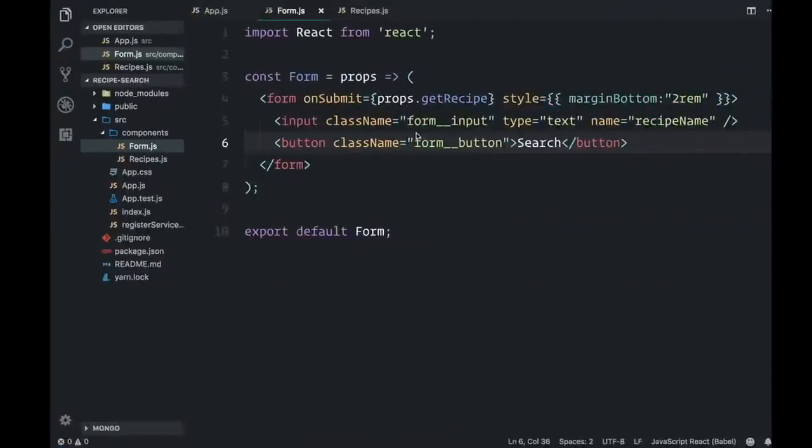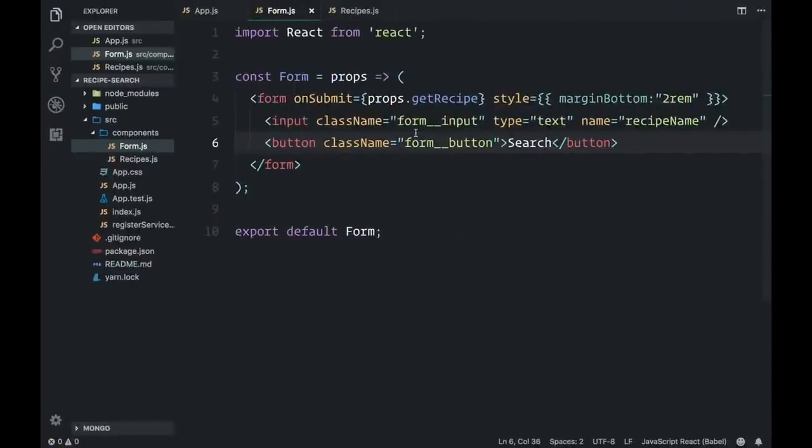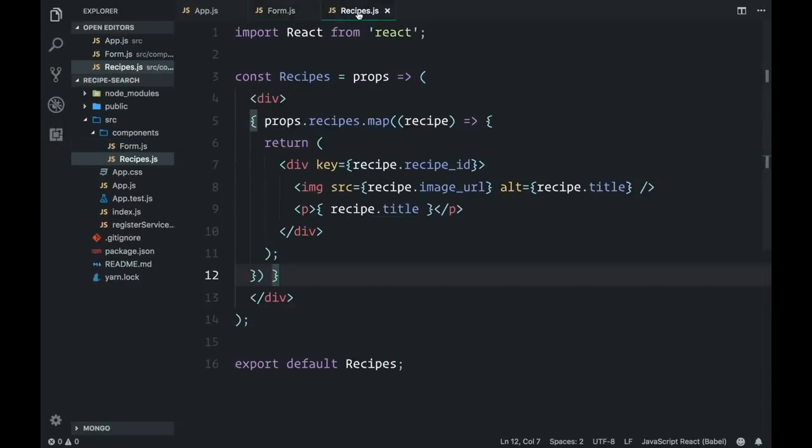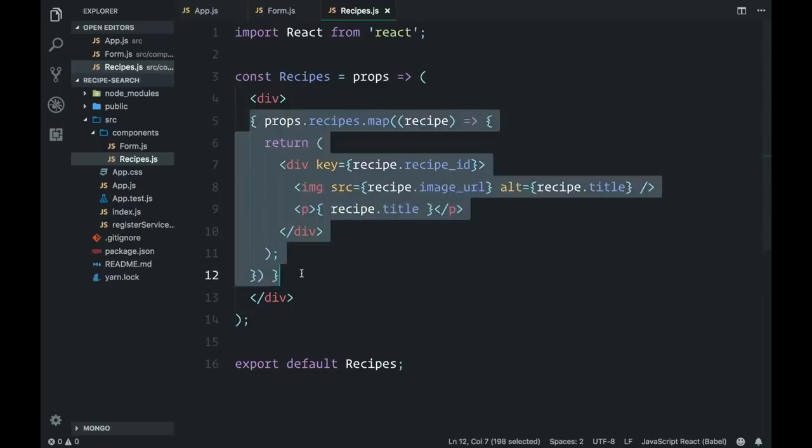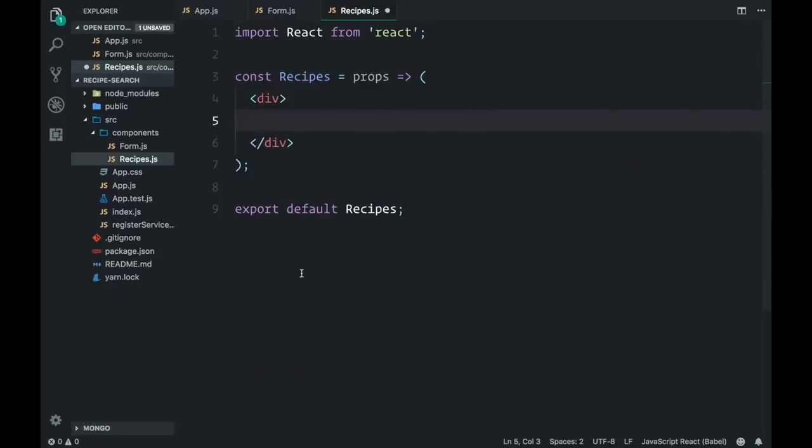Now for the main styling, we're going to stay in this recipes.js file. Right now it's very simple, but we're going to completely transform this structure. So I'm going to go ahead and cut this whole thing out, just like that. So start with a div. This div is going to act as a Bootstrap container. And inside of this div, let's throw in a row.